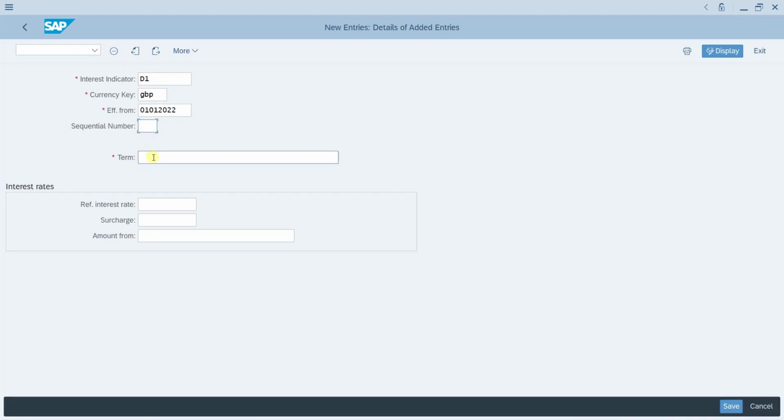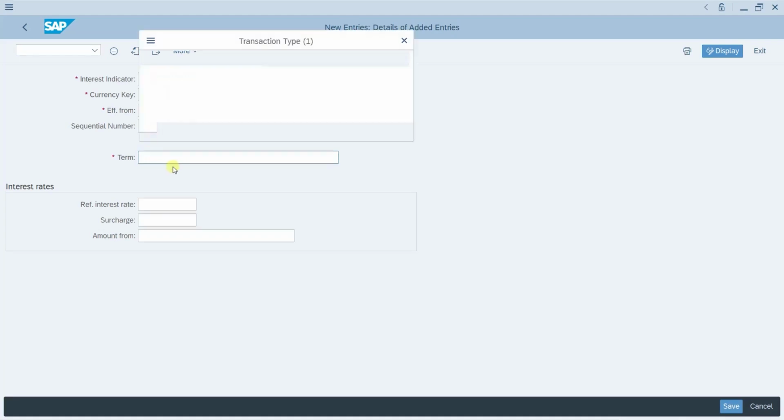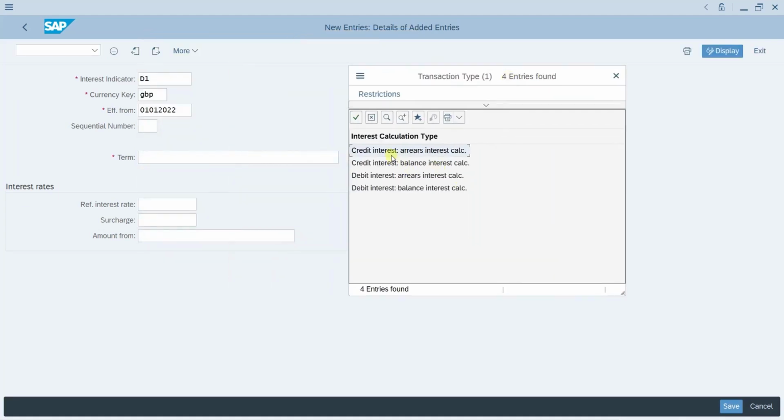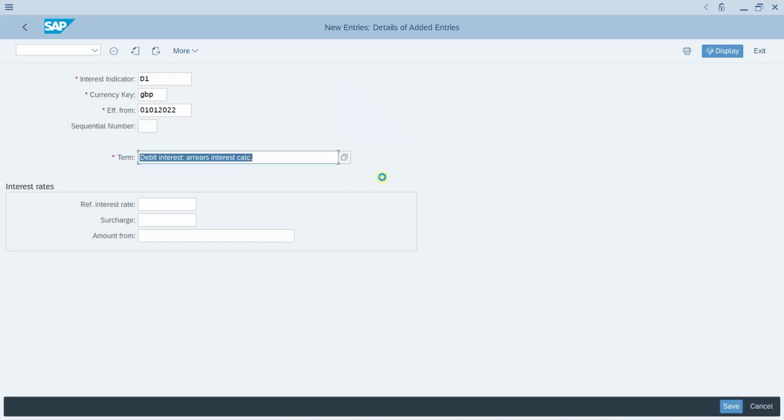In our case, we are creating a standard plain interest rate for any amount, so we are not giving any sequential number here. So what is a term? A term defines what kind of interest is to be calculated, whether it is a credit interest or debit interest. And in each case, whether it is interest calculated on the arrears, which is your open items, or interest calculated on the balance. So in our case, it is a debit interest, which is arrears interest calculation, because we have a customer account and the open debit balance on which we are trying to charge interest to the customer.